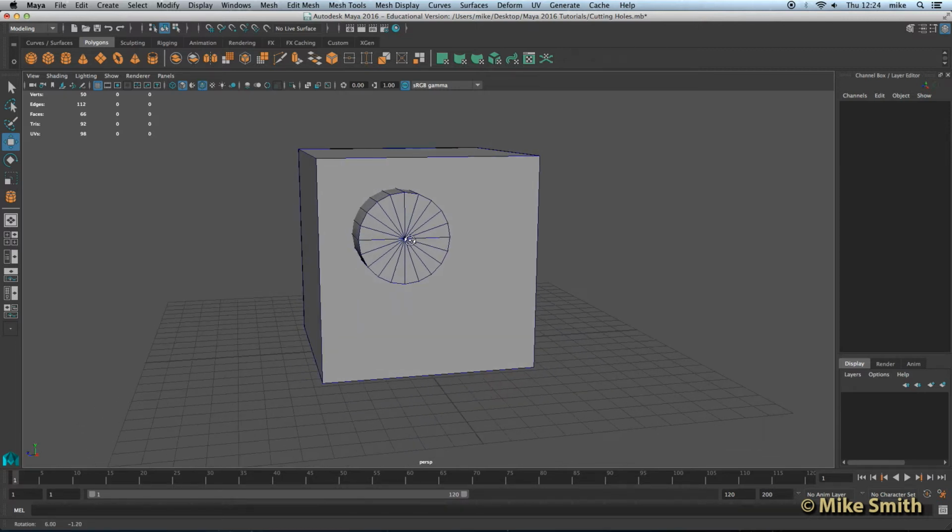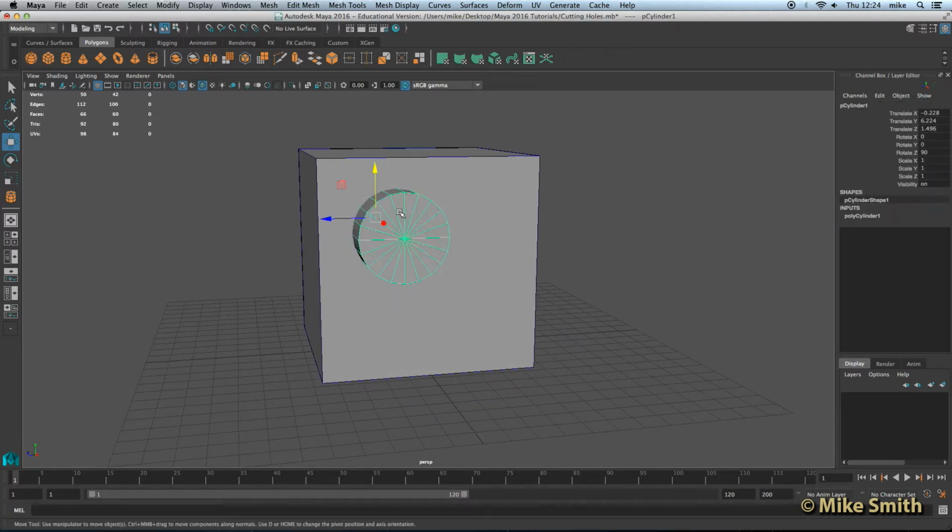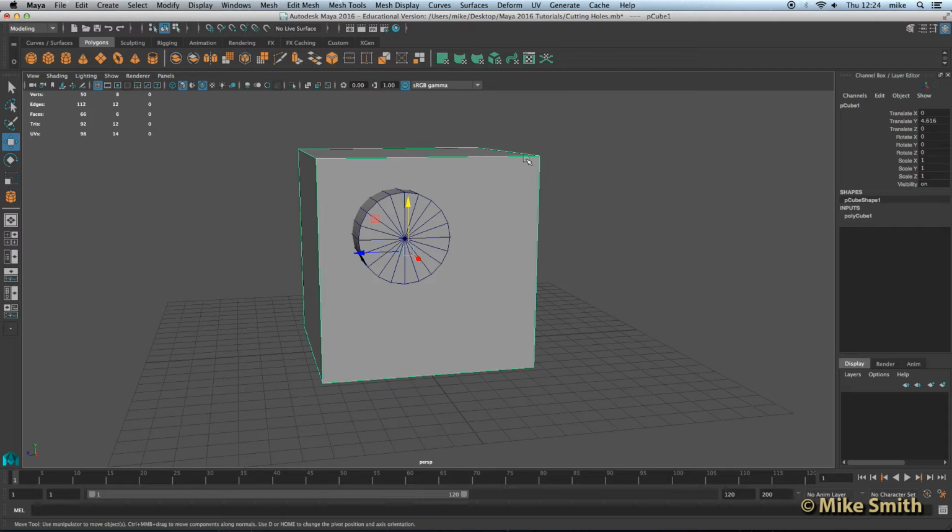And we now need to think ahead. We need to think about how many divisions we might want on the actual hole, and we need as few as possible. The default 20 on a cylinder is too high. Now we need to consider the number of edges on the front and back face of this cube. There's 4 there, and we need to think what will go into 4 quite well.